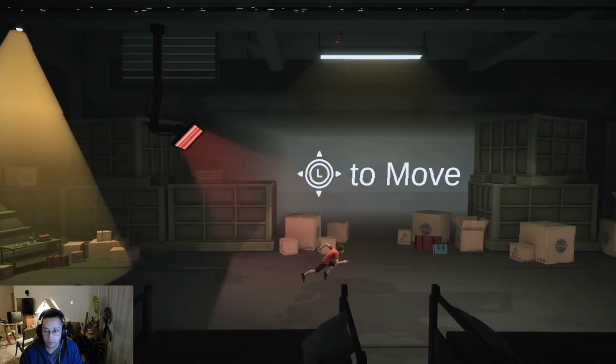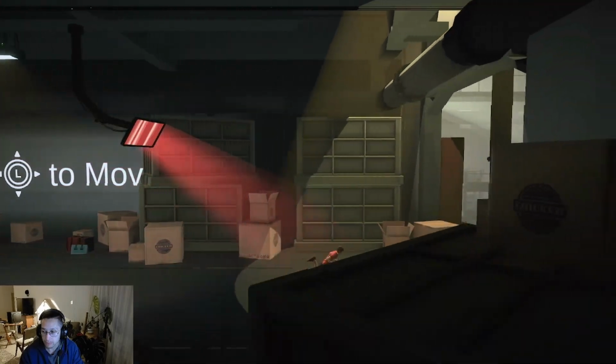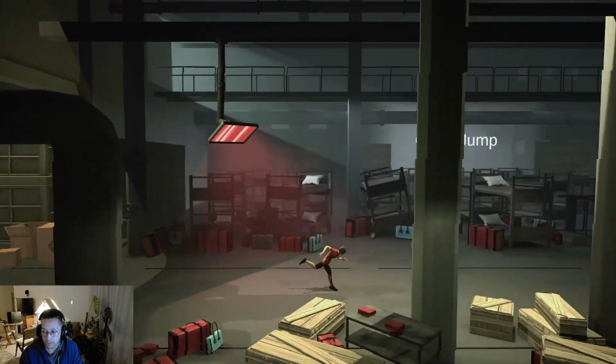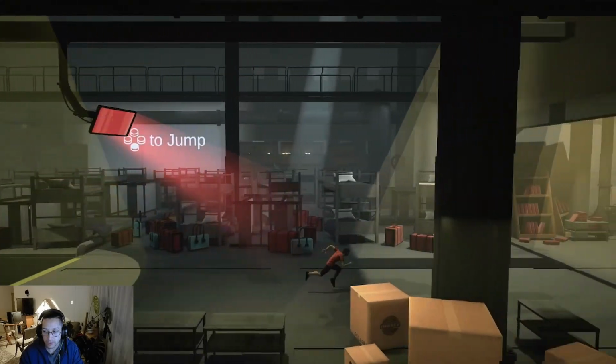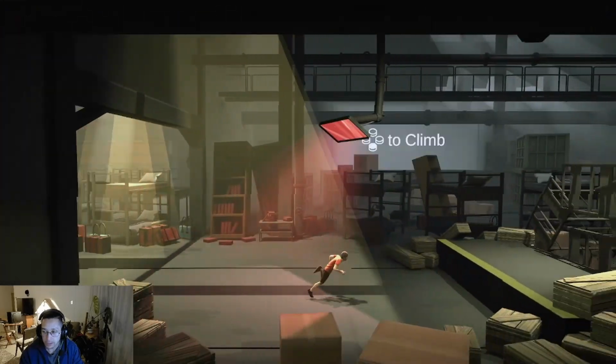So let's go ahead and get started. With platformers, it's definitely crucial that the timing is correct or else you're just gonna mess up a lot. So I figure it's a good way to test it.